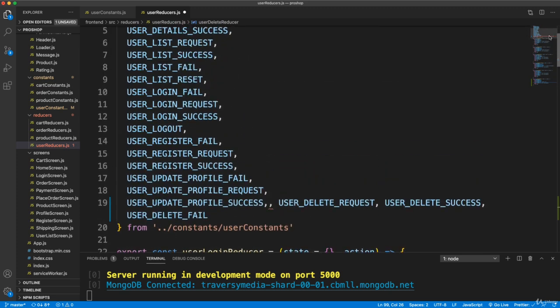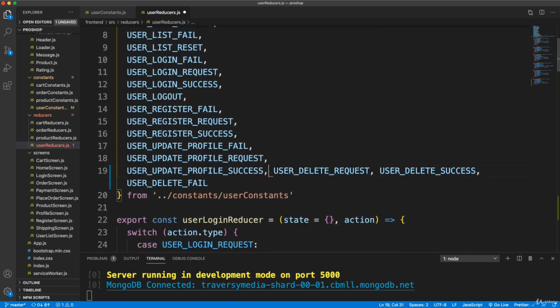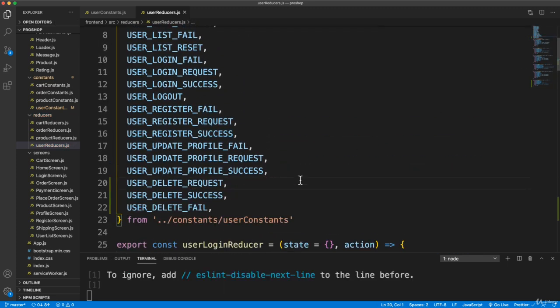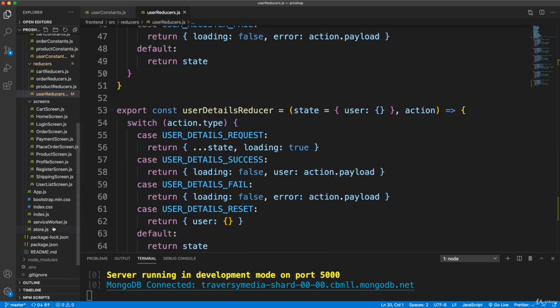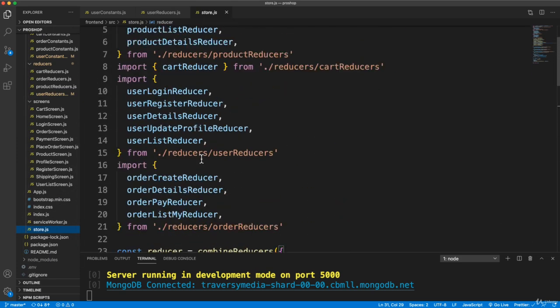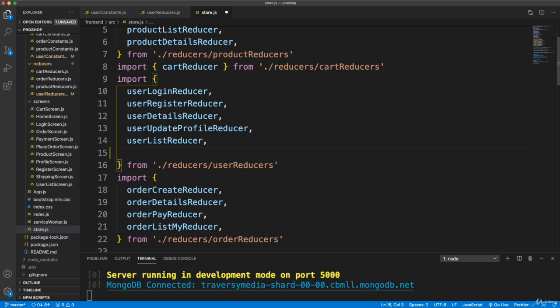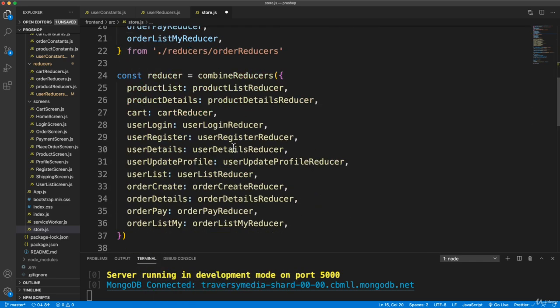Okay, let's check that out, make sure. All right, so that's the reducer, user delete. Now let's add that to our store. So we'll bring that in right here. So user delete reducer, and we're going to add that down here. I'll put it right under user list.